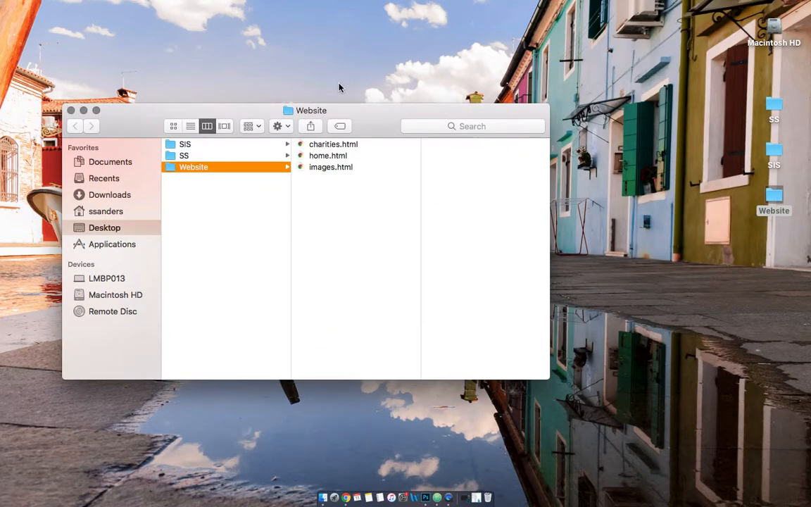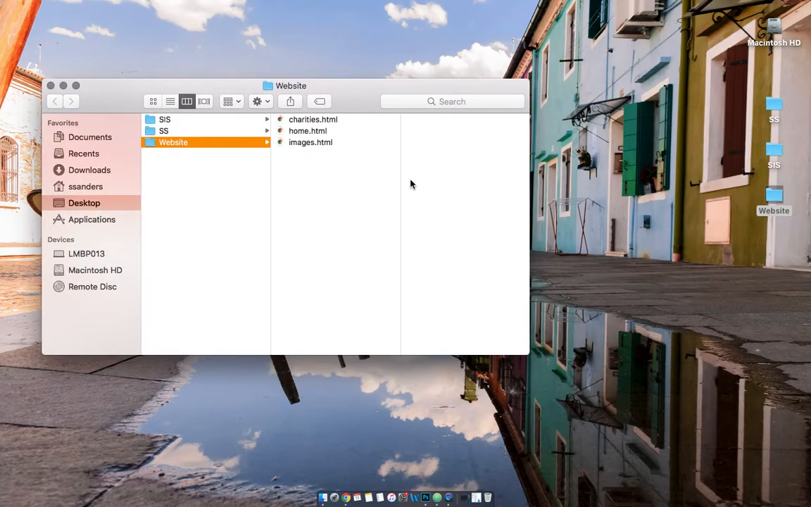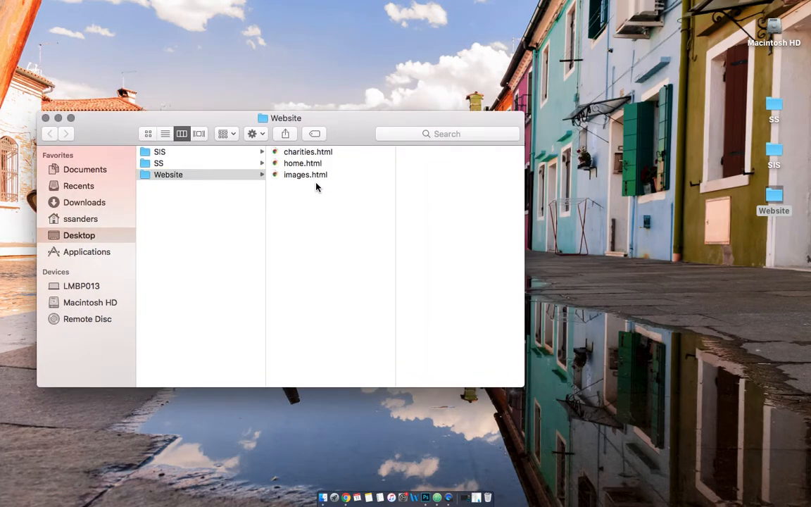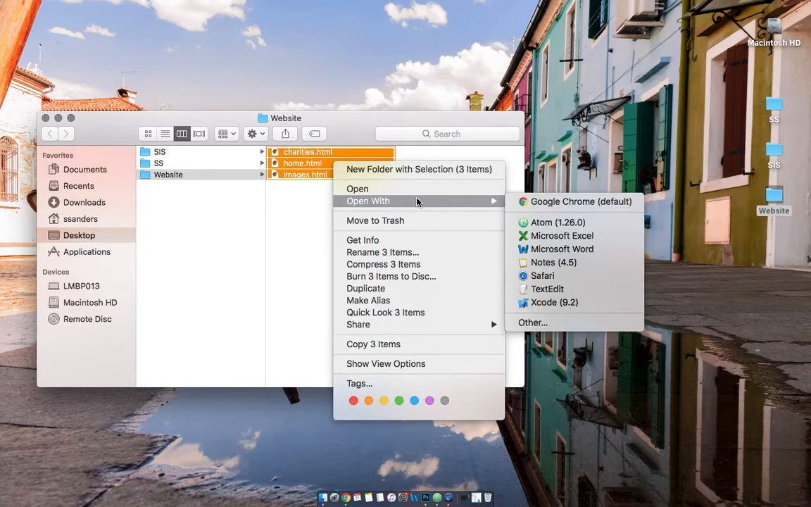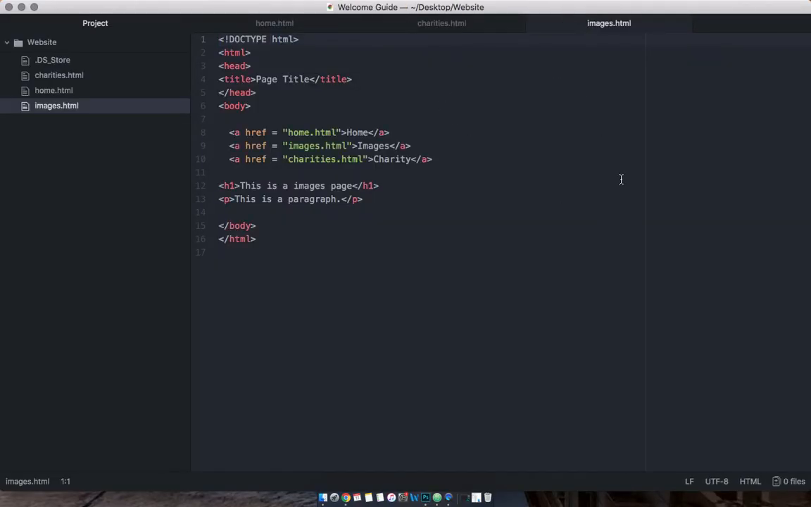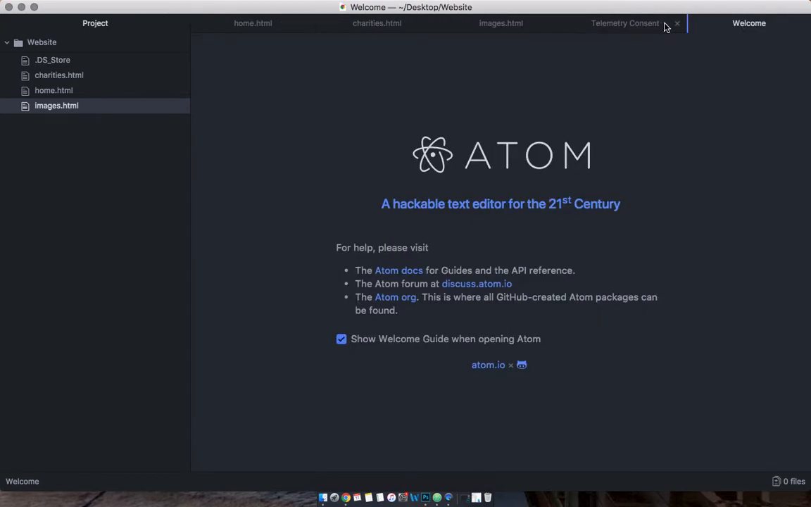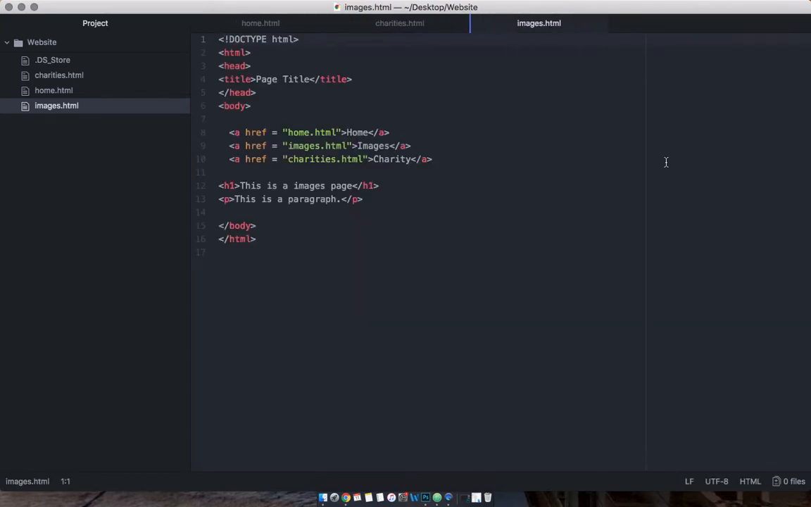The quickest and easiest way to open our files that we've recently created is to go to our folder and select them all. And if we double finger click or right click and open with, you'll be able to select Atom there, and they will all open together at the same time. If any additional tabs open, just close them, you don't need them.